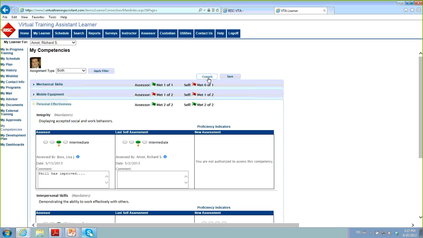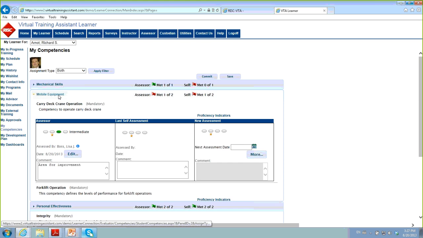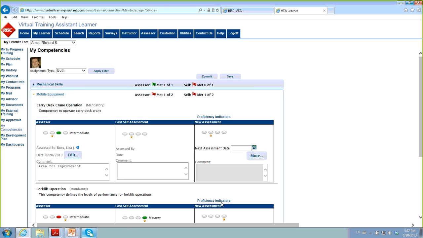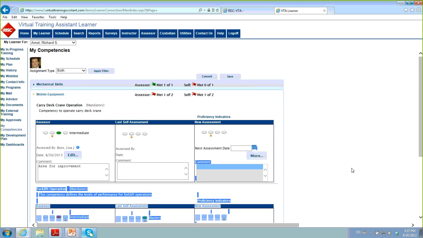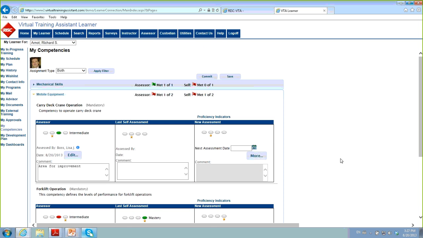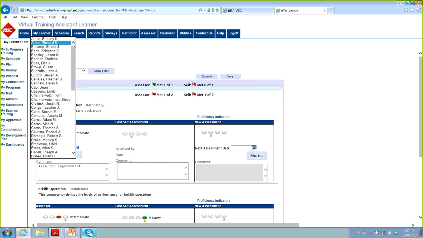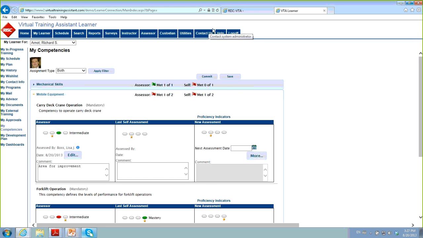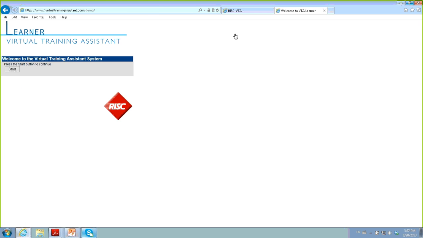I'm going to go ahead and commit those changes. So now things have been saved there. You can see my new updated date for my carry deck crane operation. And if I want, I could go on and pick my next student, do their assessment. What I'm going to do, though, instead of looking at Richard's development plan from here, I'm going to log out.